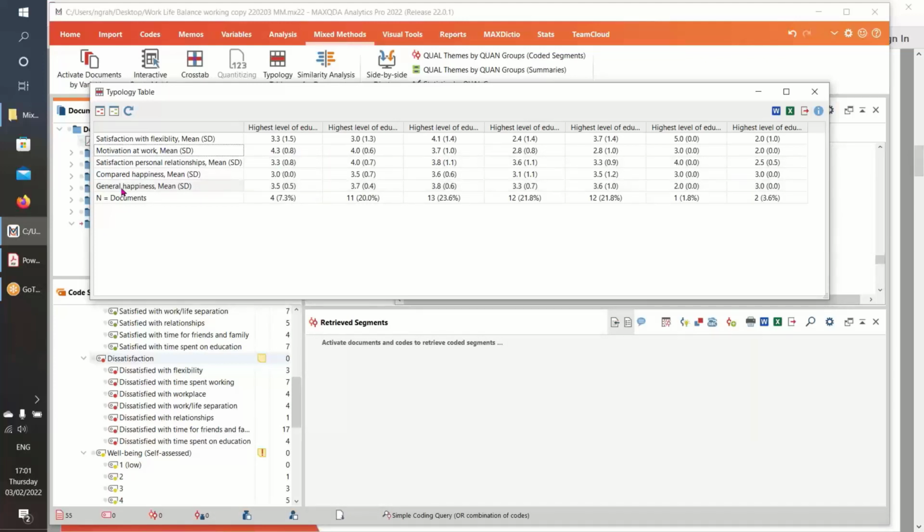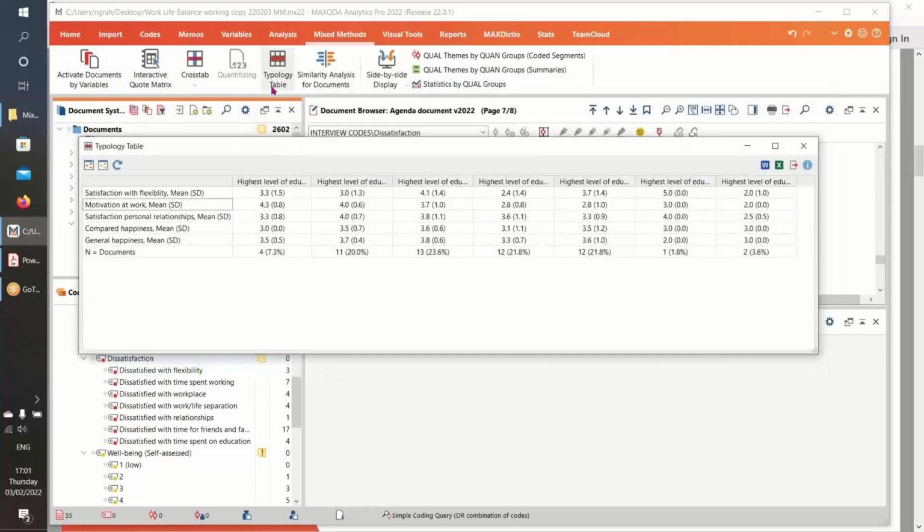The others aren't giving me anything very much. General happiness doesn't seem to make much difference what your education is. 3.5, 3.7, 3.8, 3.3, 3.6. Very interesting how similar all of those are, actually. So education doesn't make you happy, even though it motivates you at work, is a possible conclusion from that, but perhaps I'm stretching things a bit farther. But that's what a typology table can do for you. If you've got a big enough sample in your study, and you've collected your data in the right sort of way and so on, and analyzed it the right sort of way, those are the kind of things that you can do with the typology table.